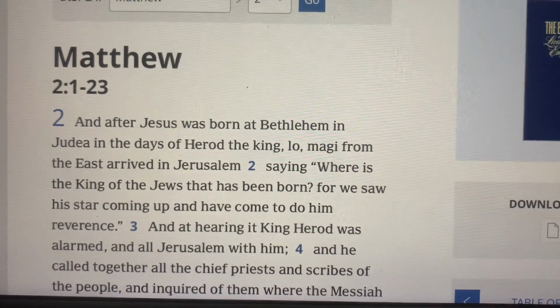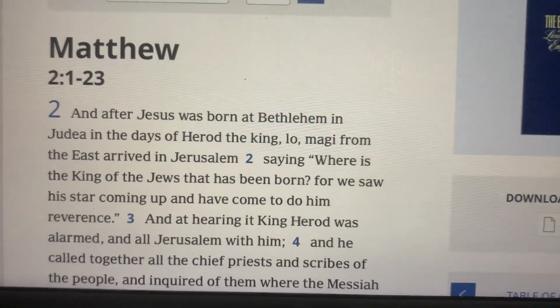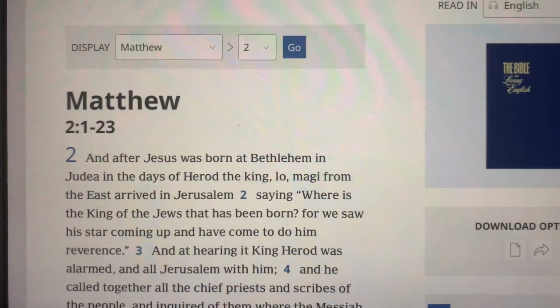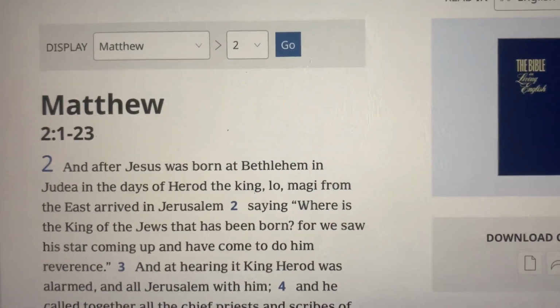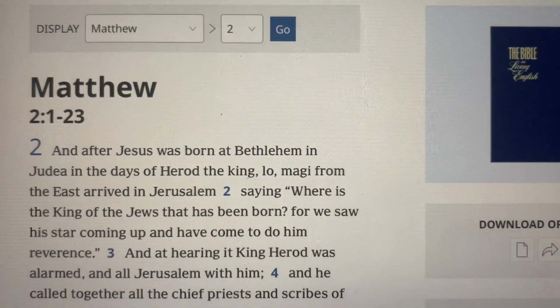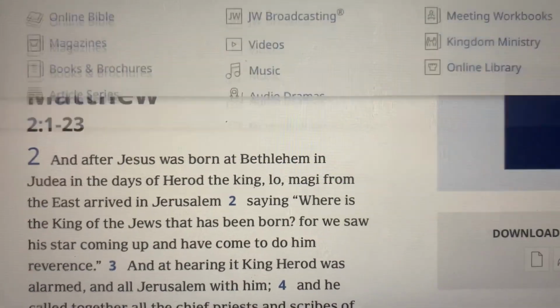Now, it says there, after Jesus was born in Bethlehem in Judea in the days of Herod the king. Oh, so that's the story about Jesus. So that's how you do that. So first you download the Bible you want. Now, I've got 5, so that when it comes up, let's demonstrate. Let's go back to Watchtower Library.